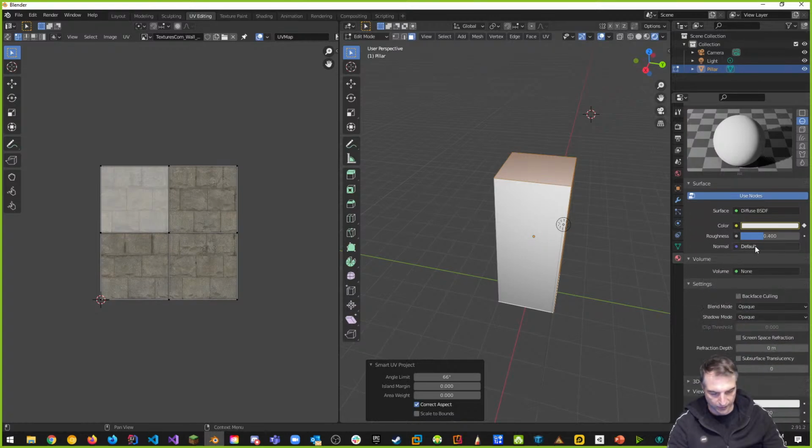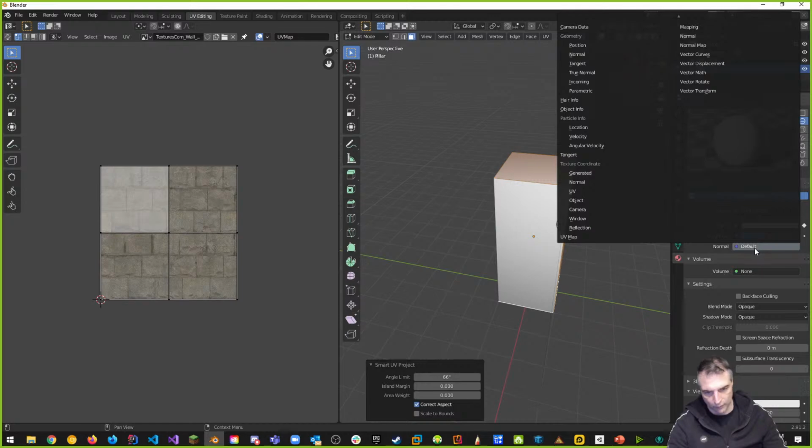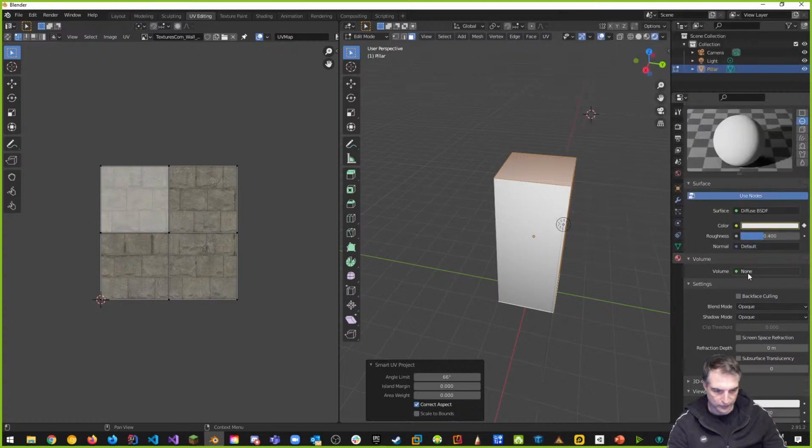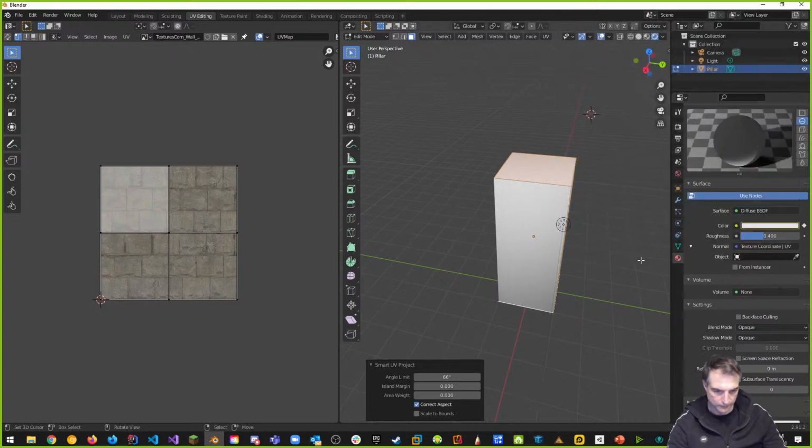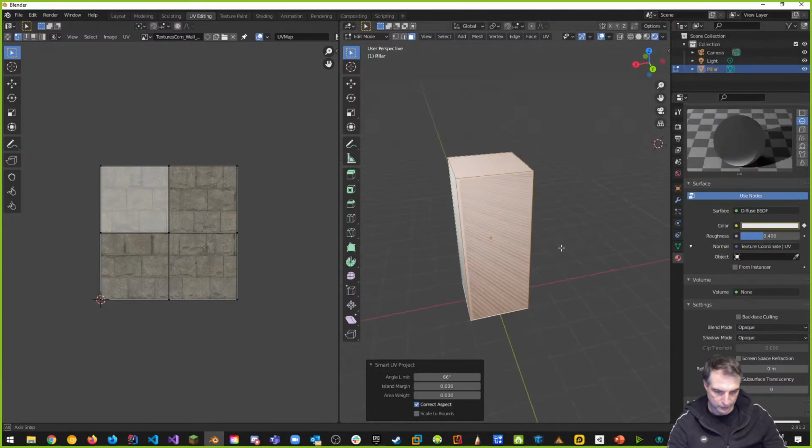Okay, so this is our normal. A normal is our normal coordinate. One thing to note is when I click normal, as an example, this is default. One thing I can use for texture coordinate is generated or UV. If I click UV, that's what I want. I want the UV.